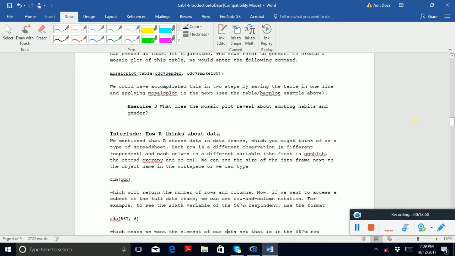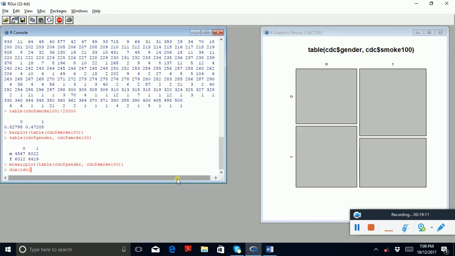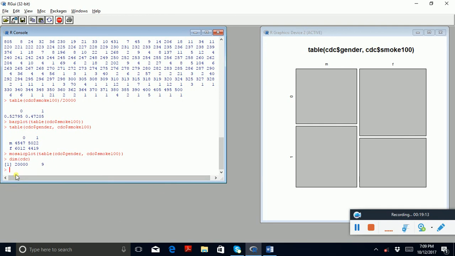All right, okay, so if you want to know the dimension of your data set, what we have to do is just type dim, always in brackets, cdc. So let's see. So it's 20,000. That means number of observations is 20,000. So there are 20,000 rows, and 9 means there are 9 variables or 9 columns. All right. So it's 20,000 by 9.